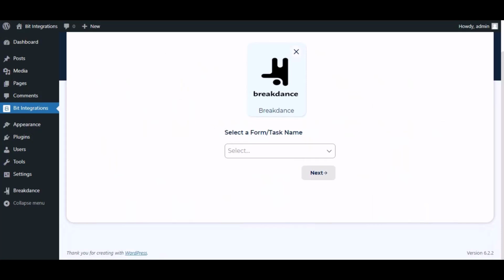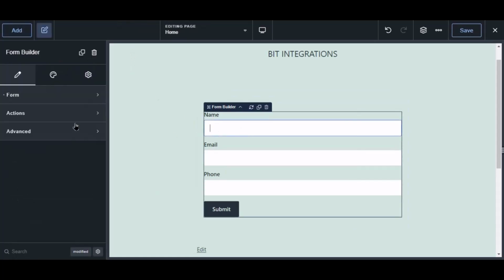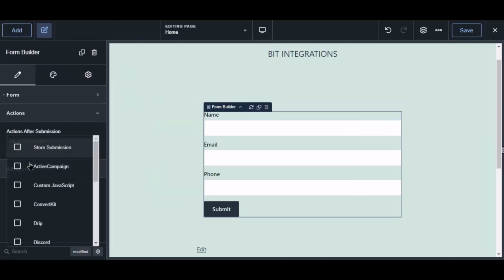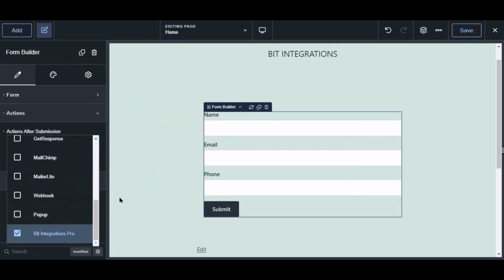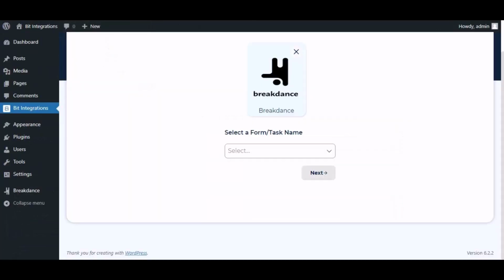Now navigate to Breakdance Page Builder, where you use the form. Now select the form, click Action from the left sidebar, then select the Bid Integrations Pro from the drop-down. Click the Save button to save the setting. Now navigate to the Integration Page. Select a form.